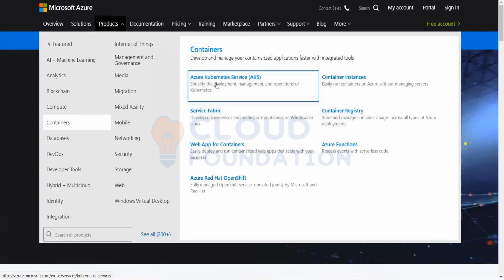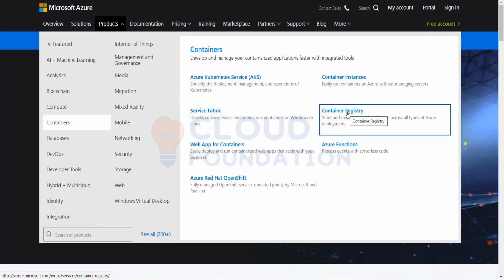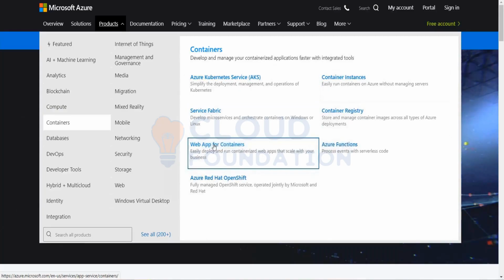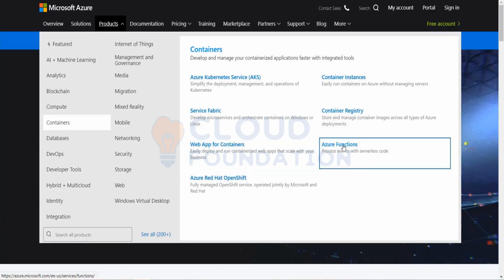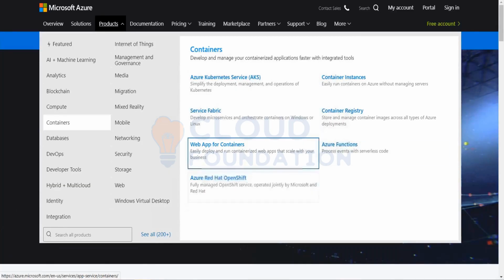AKS and container instances are the two things we are discussing right now. Apart from this, you have Service Fabric and container registry. Like you have your Docker Hub environment, similarly you have container registry over here. You can run these containers within container instances, Web App for Containers, and Azure Functions. Then you have OpenShift. These are the options available for containers within the Microsoft environment.